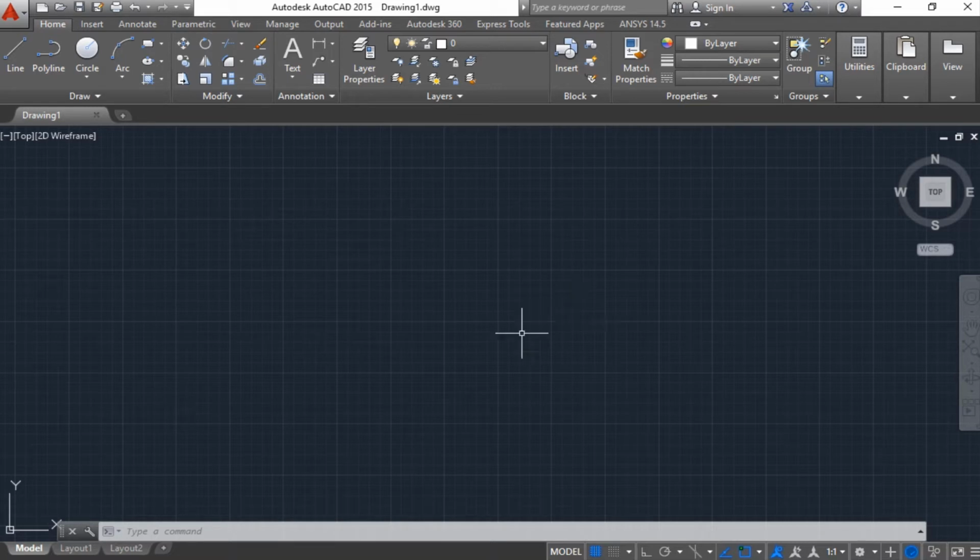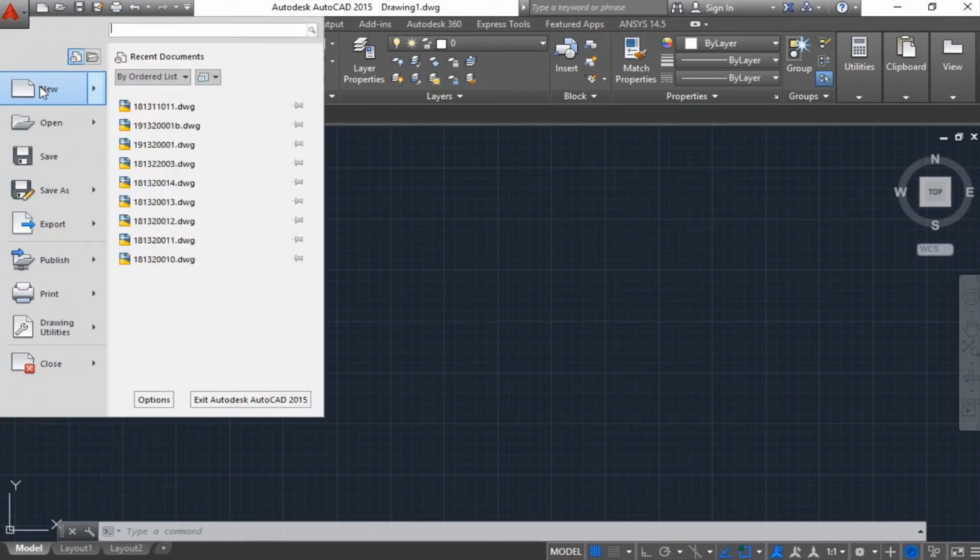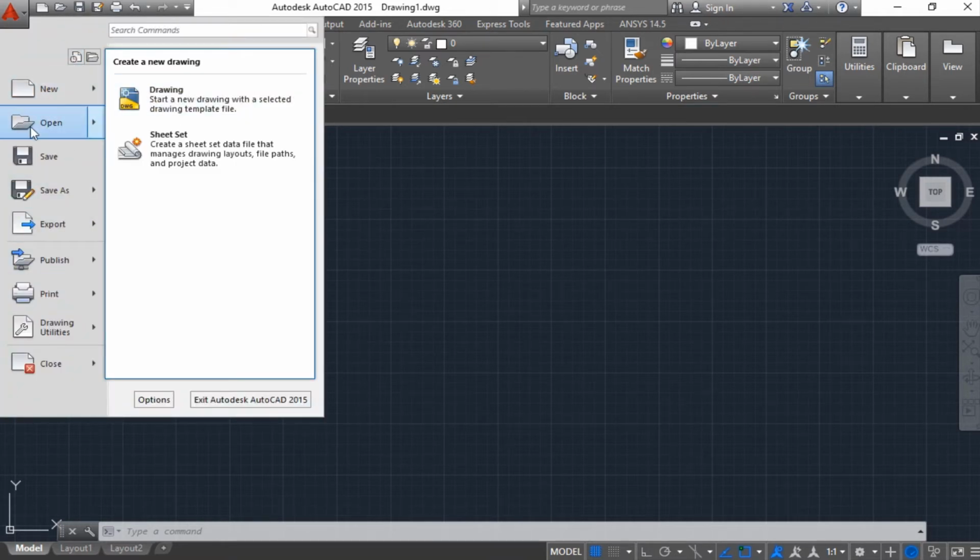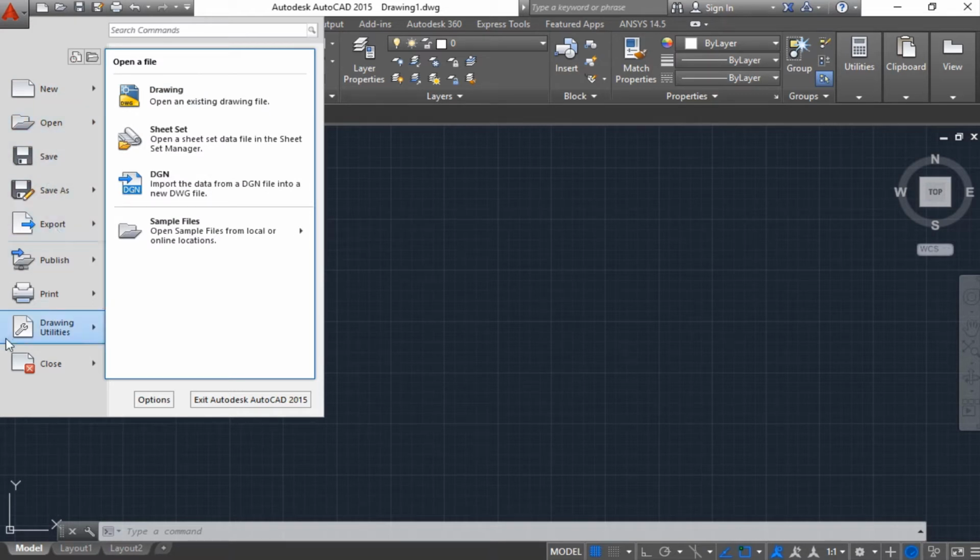But first things first, let's introduce the interface. When you open AutoCAD, you should find something like this, irrespective of the version, possibly from version 2010 to the latest version. When you open this, you'll find the menu. If you click on the menu, there's a drop down where you can select a new file, a new drawing, open existing drawing, save, and save as.